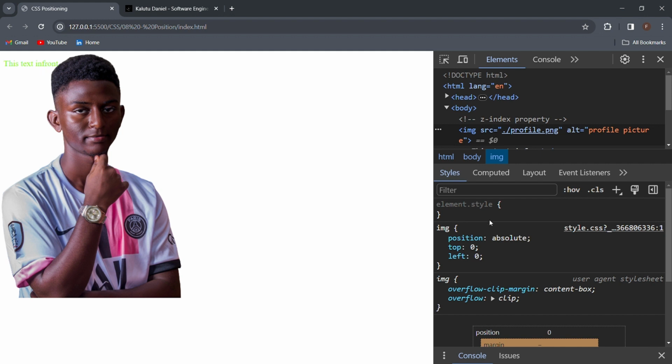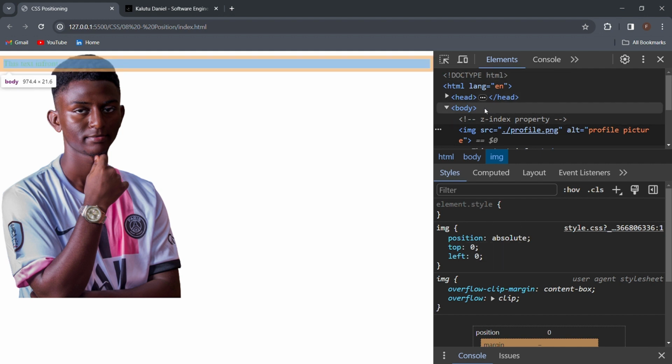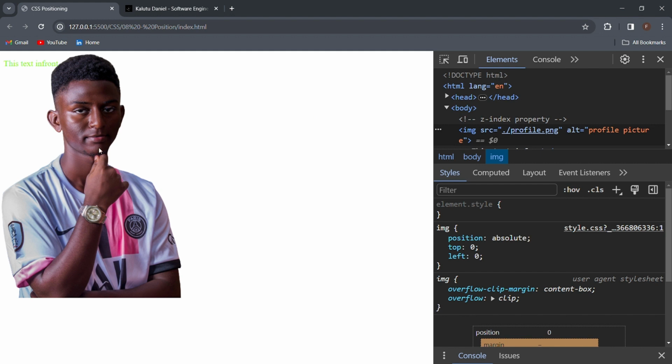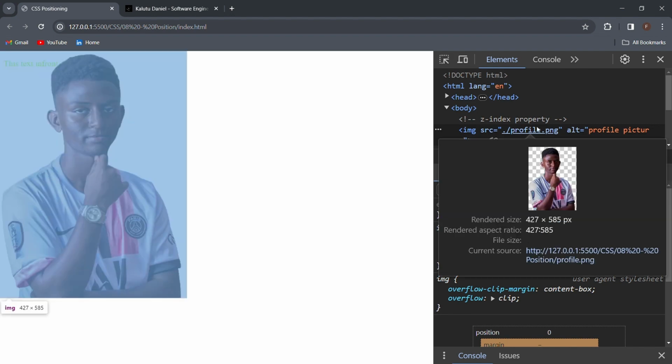Let me push the text. Where is that text? So you have seen that this image, you have said that if you position anything to be absolute, it will be taken out of the document flow. So you can see this text completely ignores the image. It acts as if the image is not there.